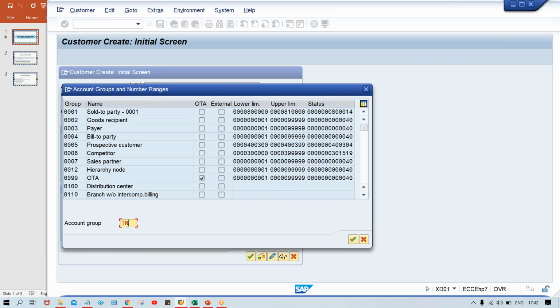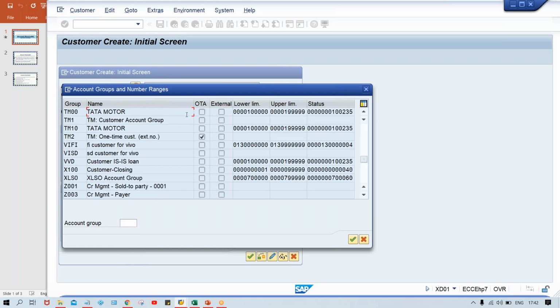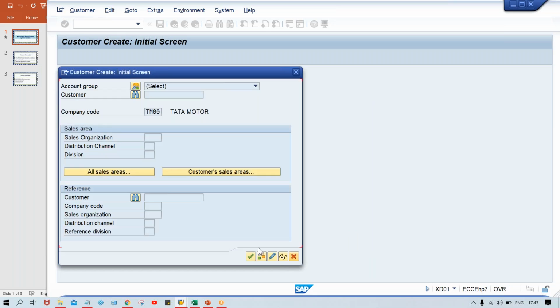And give the code which you have given, TM00, and press enter. Look here, our account group is appearing, and your number range is also going to appear. Press enter here. So our account group is appearing, and company code.